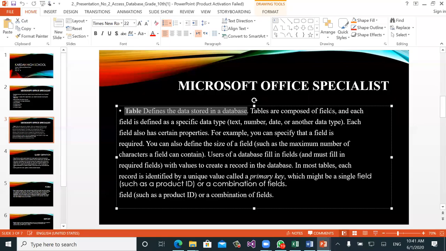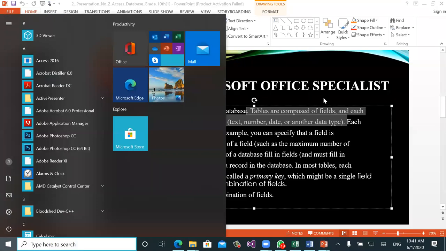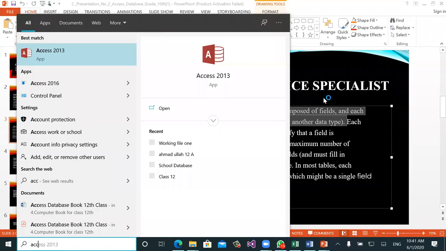Tables are composed of fields, and each field is defined as a specific data type, text, date, another data type like this. Let's open the Access database. For example, Access. I open the Access database.